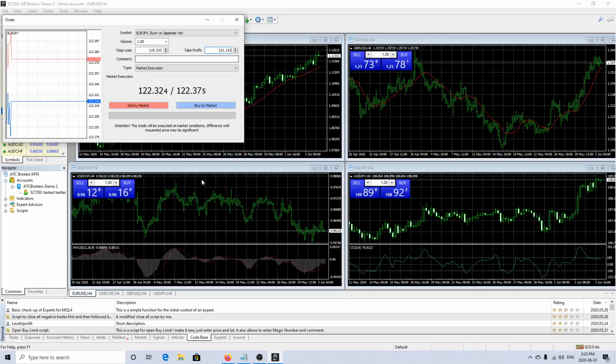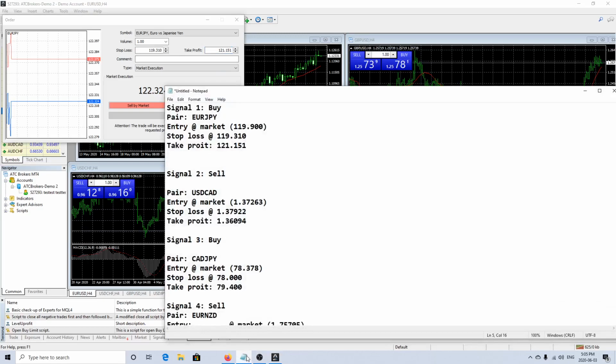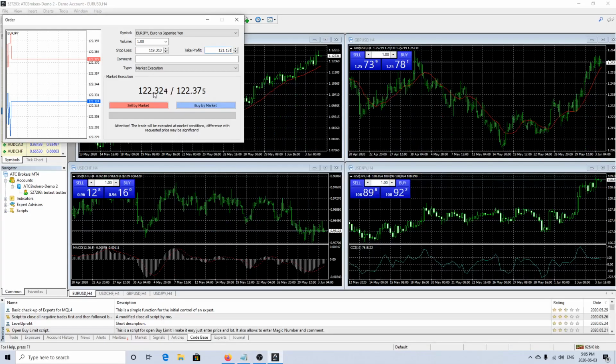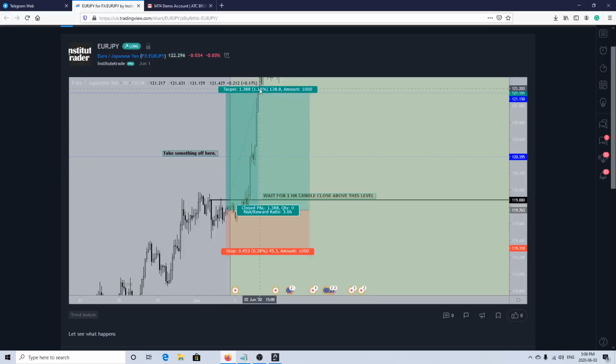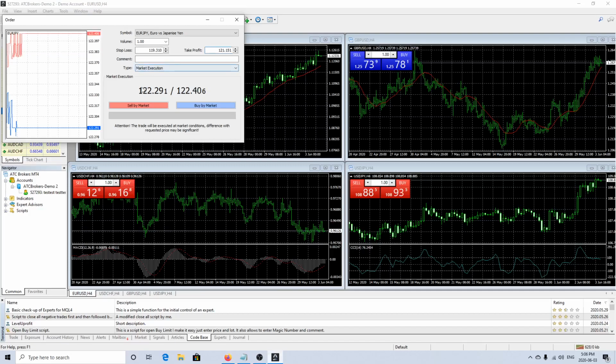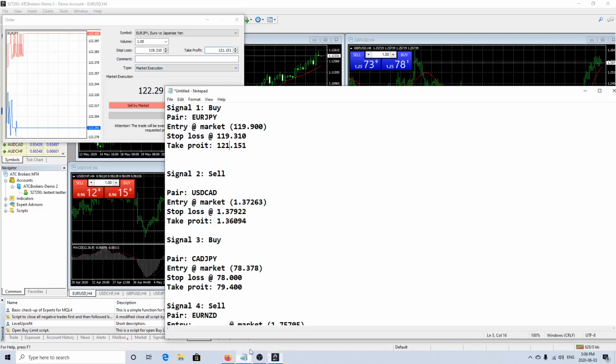Perfect. And remember, what is the signal telling us? It's telling us to buy. Okay, now you can see currently this is the market price, right? 122.324, and at the time he called the signal it was 119. So this trade has already panned out, as you can see in the chart, very, very nicely, almost perfectly. And so this trade is done with, so we cannot enter it right now because the current market price is nowhere close to where the signal was at the time.